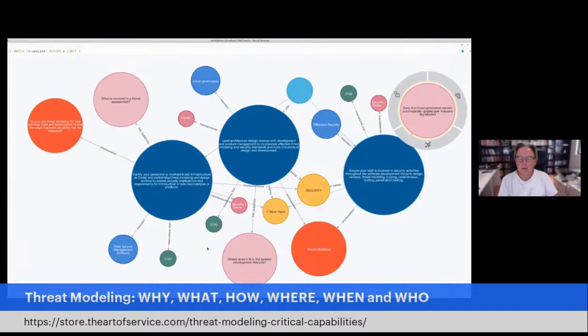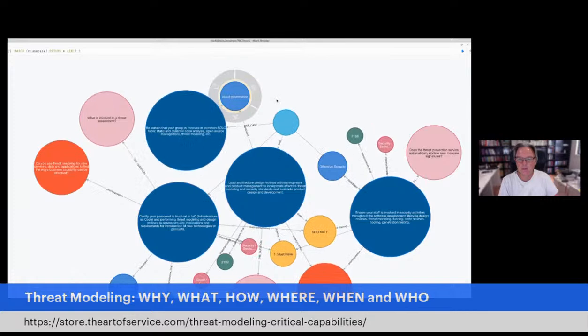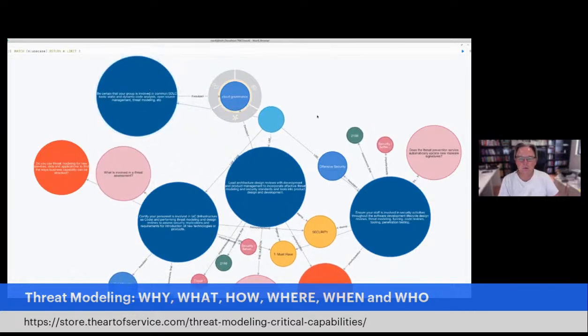And you see here other topics popping up that are related to offensive security, and obviously that's what you're doing with threat modeling. You're doing offensive security, preventive security. Make sure that it's in place before you actually go live with the system. Cloud governance, a hefty topic here. If I double click on it, see what comes up. Here's another one. Be certain that your group is involved in common SDLC tools for cloud governance. That's how you roll out and use Git and all that.